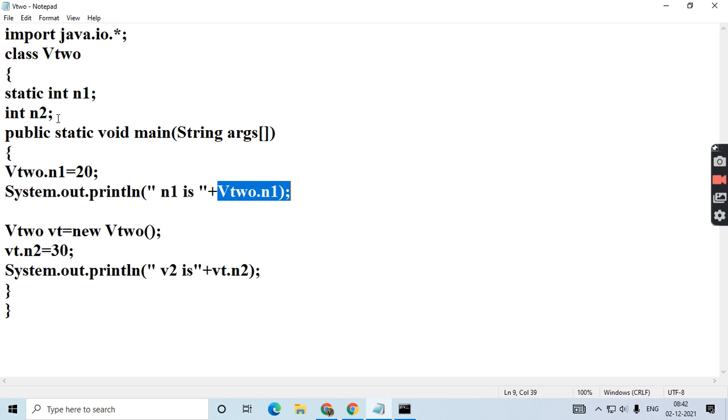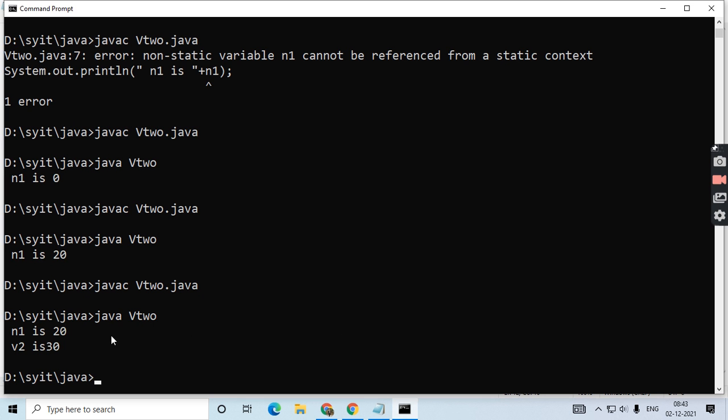The other way of accessing the variable declared inside the class is by creating the object of the class. So to access this variable n2, we will create the object of the class v2, vt equals new v2, and we initialize the value for n2 by using this object vt. So this is how we can access the variables which are declared inside the class in Java. We have seen both variables are accessible. n1 is 20, and the value of n2, which is accessed by creating the object, is 30.